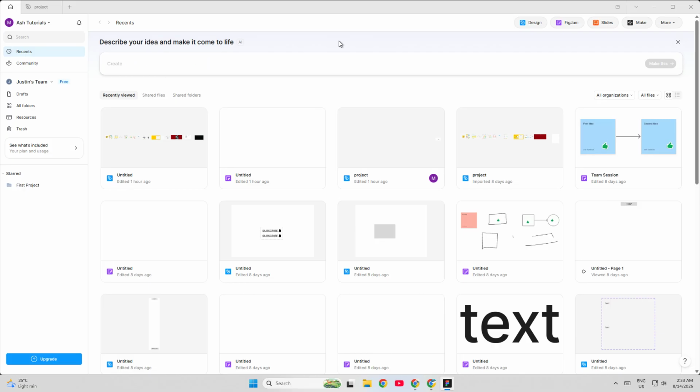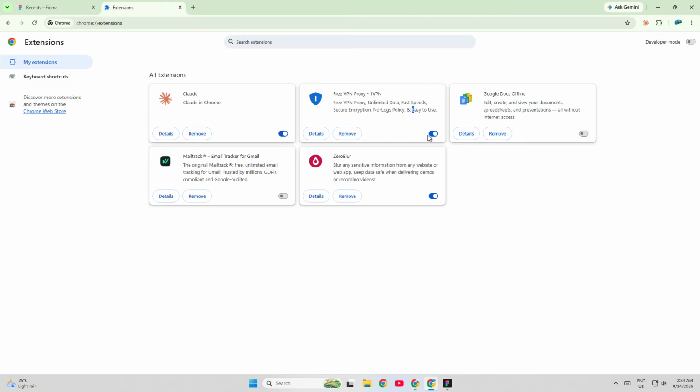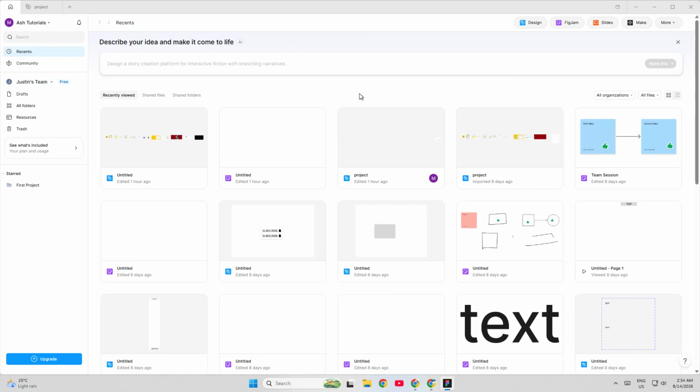Temporarily disable your VPN if you're using one. If you have firewall rules or antivirus web protection turned on, pause them briefly just for testing. Then try loading Figma again. If it suddenly works, you found the source of the problem. That doesn't mean you need to leave protection off forever, but it does mean you may need to create an exception for Figma in your security software or ask your IT team to allow the connection.